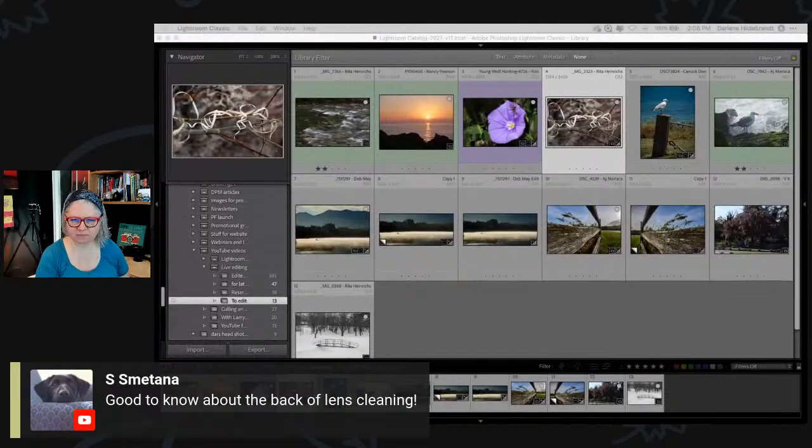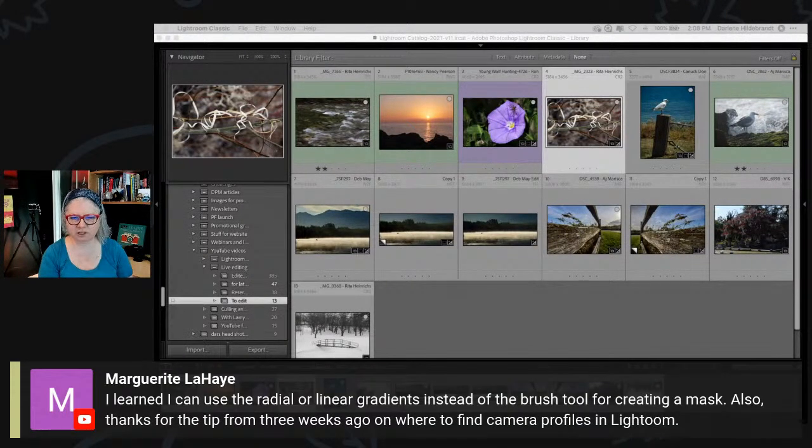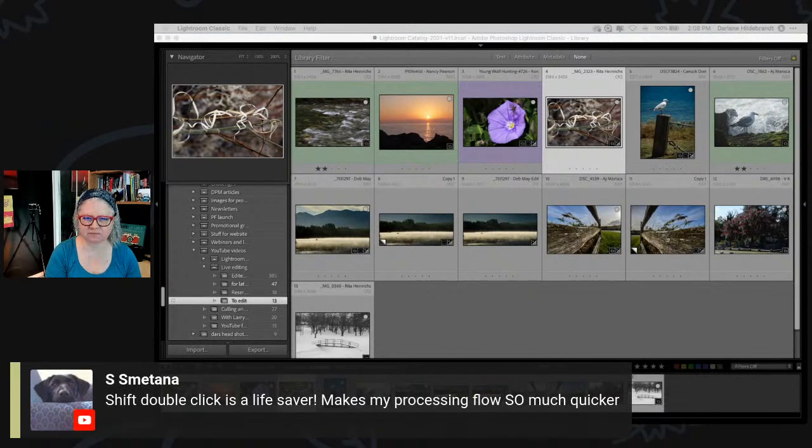Cleaning the back of the lens, Stephanie says. Marguerite, I learned I can use a radial or linear gradient instead of the brush for creating a mask. Yeah, I almost never use the brush. And if you were in on the webinar that I did with Pete Vandenine, he hates the brush. Also think about the color and the luminosity range, because then you can select everything that's the same tone or color. The tip to find the camera profiles, awesome. Shift double click makes your workflow processing faster. Yay! I'm so glad, Stephanie.